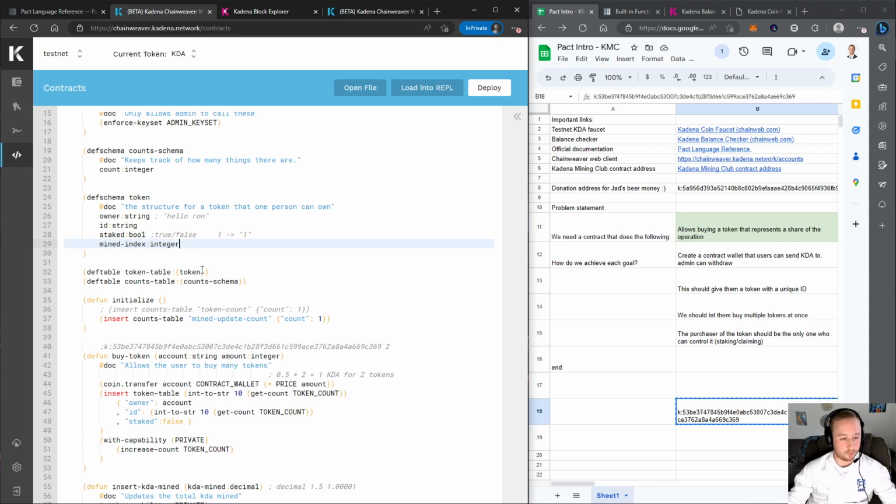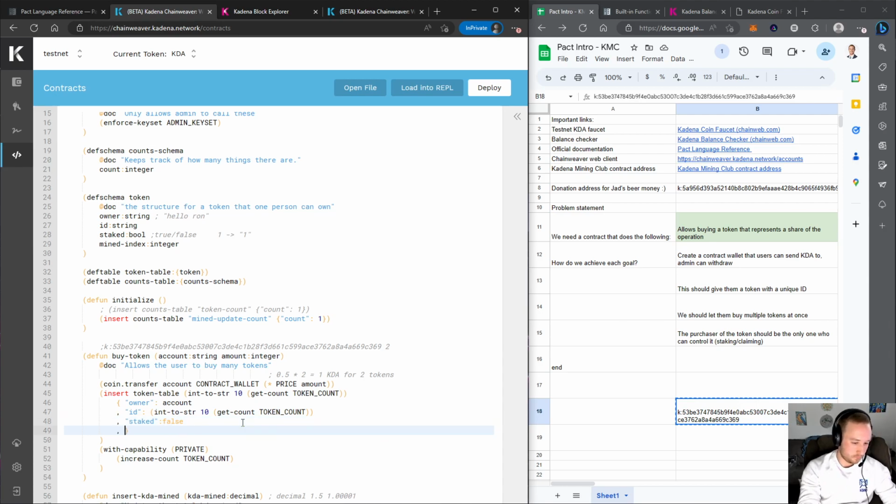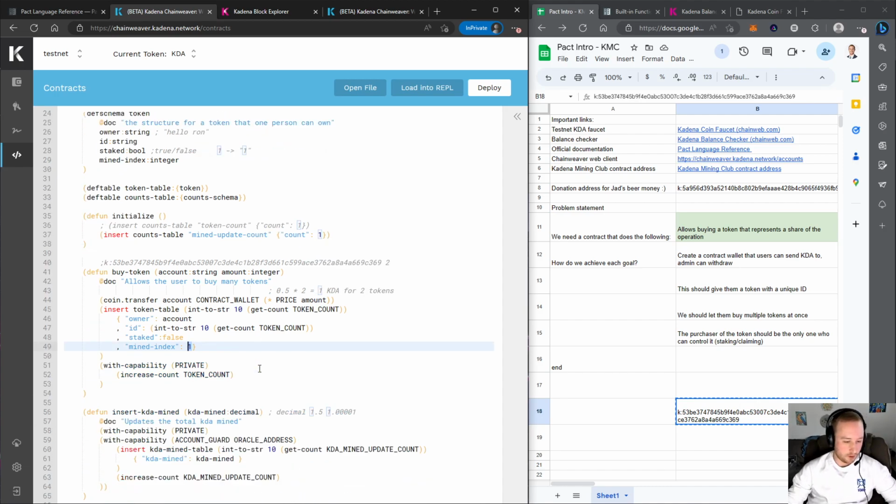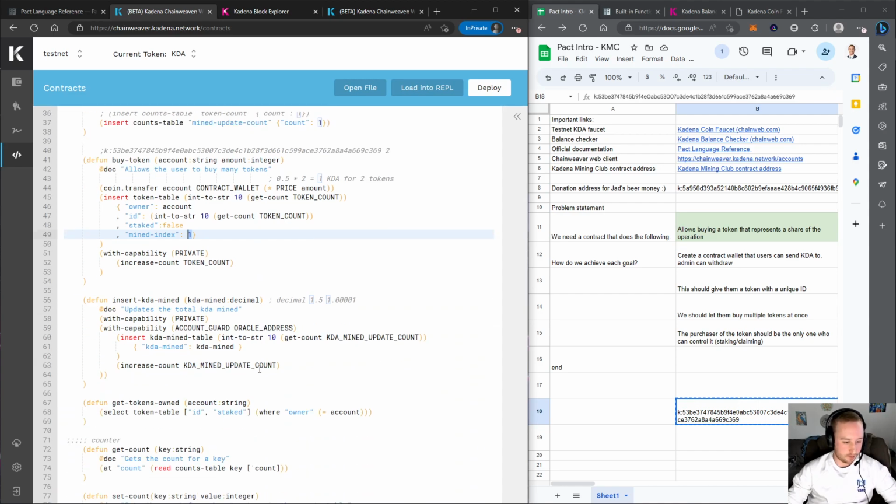What else do we got? Mine index. Okay, so now that we're doing the mine index here, we'll add this here just so that it's populated. Mine index is going to be 1. Cool. So let's make it so you can stake then.